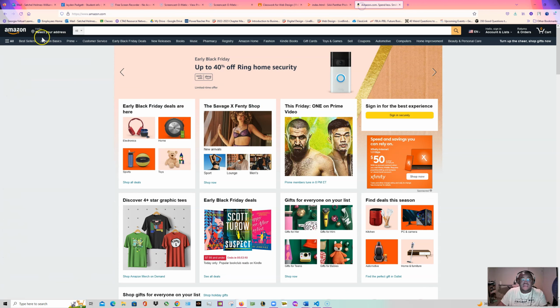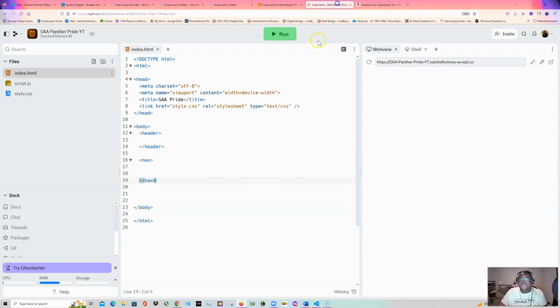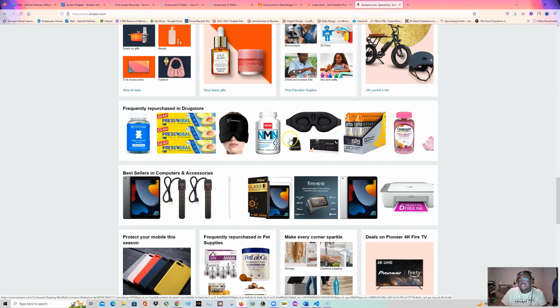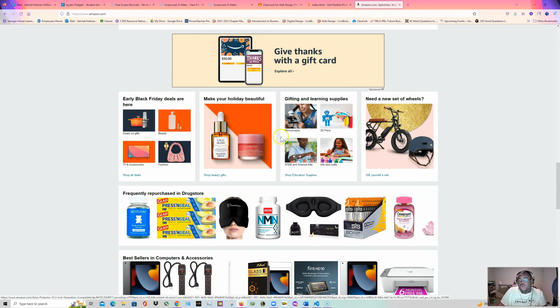So again, with Amazon, you have the nav right up here, which is going in order. So if we remember, the next one should be main. Oh my goodness, you guys, you're so smart. We have main here. So this is where all this content is supposedly going to go. Now we're going to break this up a little bit later. But for right now, that's where our content's going to go.